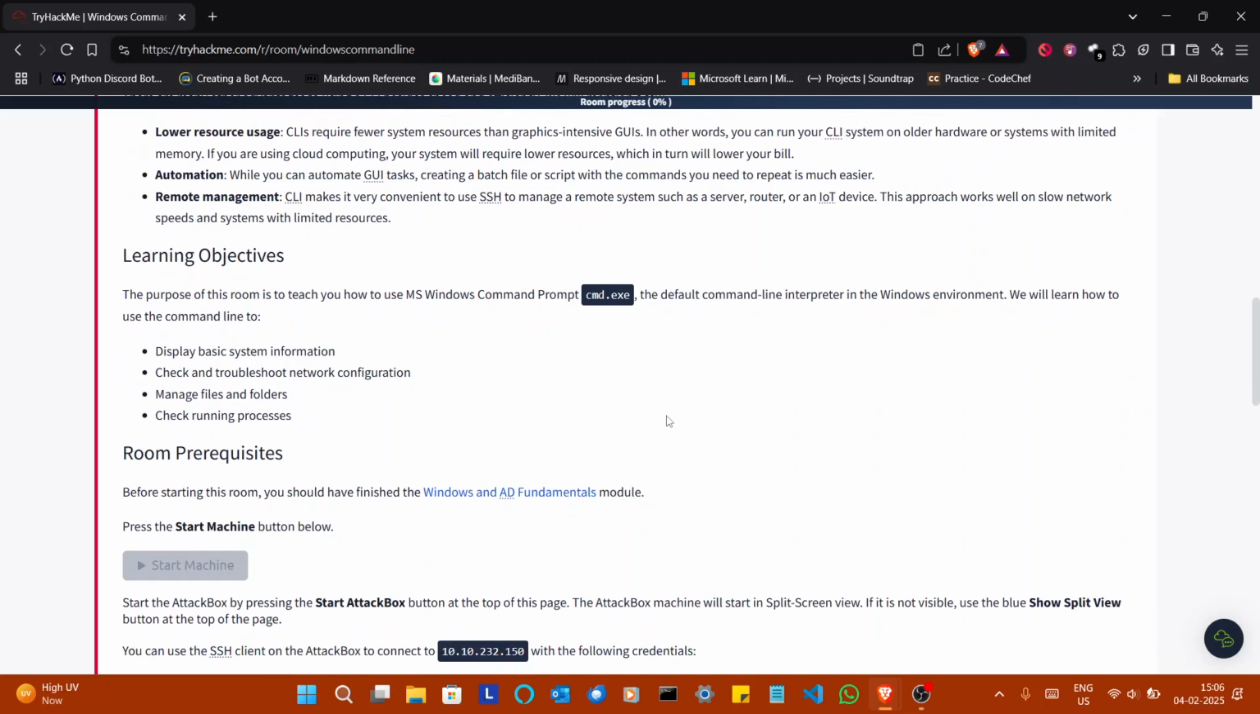Automation. While you can automate GUI tasks, creating a batch script or script with commands you need to repeat is much easier. Remote management. CLI makes it very convenient to use SSH to manage a remote system such as server, router, or an IoT device. This approach works well on slow network speeds and systems with limited resources.